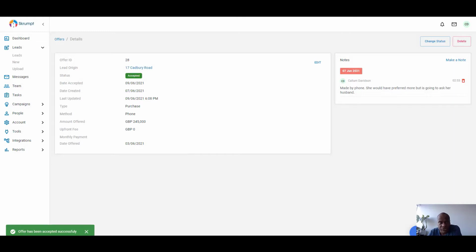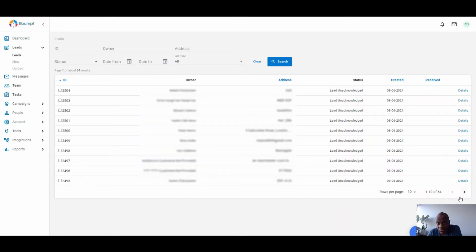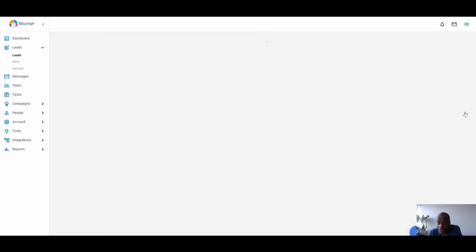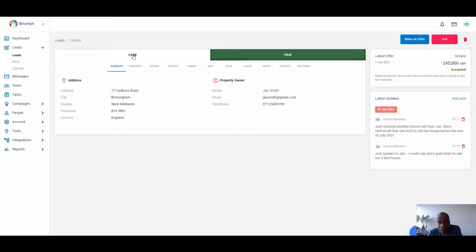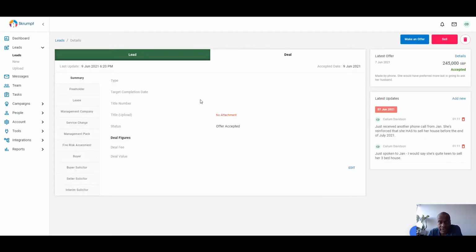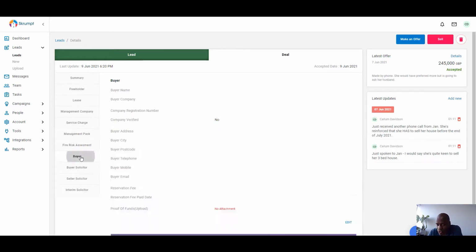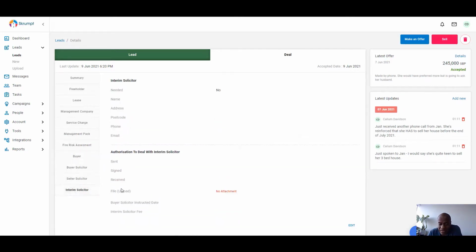Okay, now what this does is it opens up basically the rest of the system. Okay, so what this does is, if we go back to leads, we're going to find this lead again, it turns it basically into a deal. So it says lead over here, this turns into a deal, and then we get another sort of window of opportunity to fill in all of these details and manage this whole process to get this deal through the solicitors in a way that ends up with money actually in your pockets.